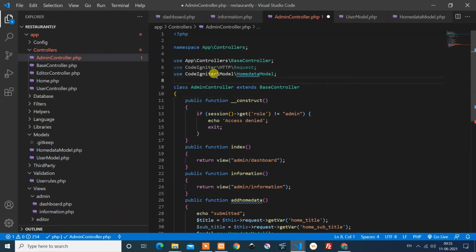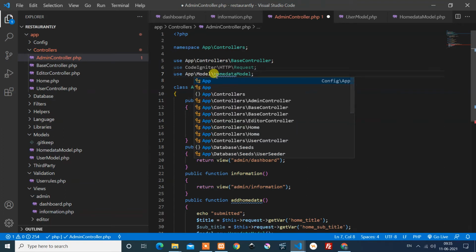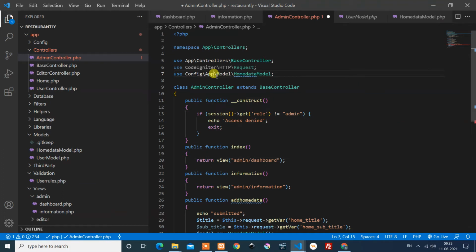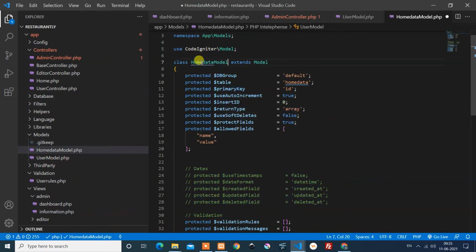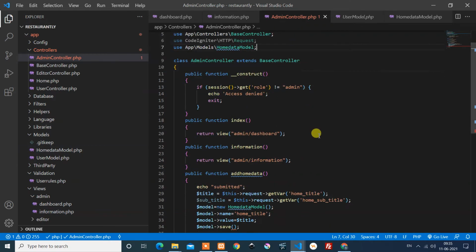I think it should be app models. Yes, models. Then home data model. One more thing we have to do is to rename it to home data model, the class name and the file name, so it will not show us the error.